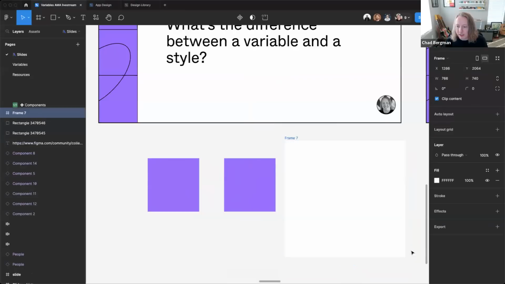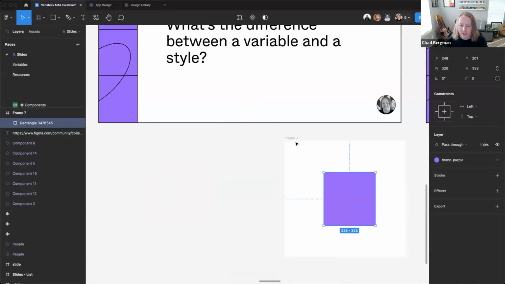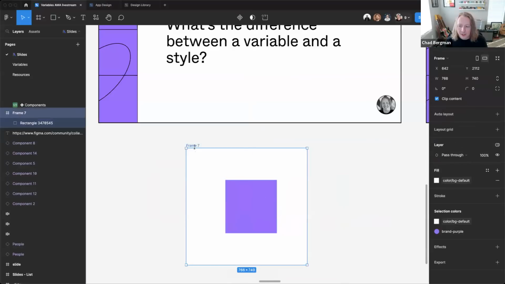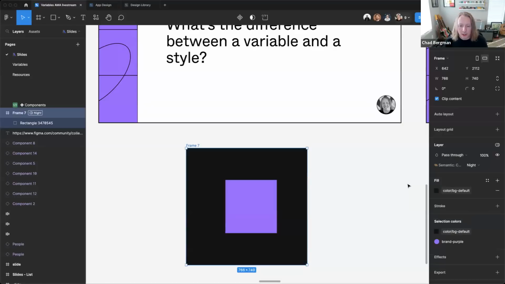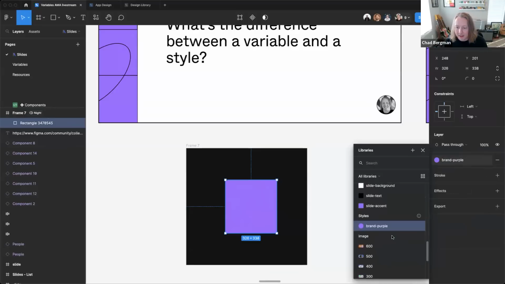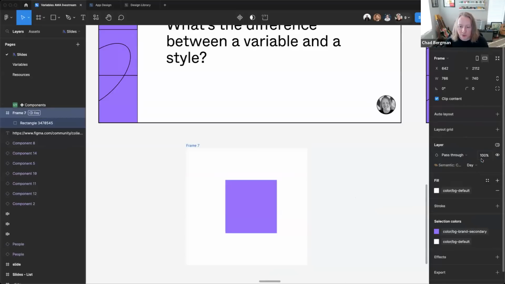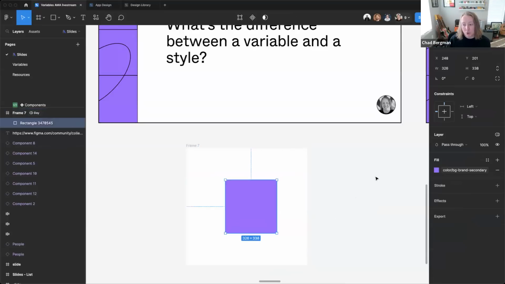Now, let's create a frame here real quick, and I'm going to fill this frame with our background default. So here we have our rectangle with our style on there, and we have our background on our fill. If I go to change this here, we notice that the variable is smart. It knows it can swap. It has a different definition, but the style itself doesn't change. However, if we were to change our style to be a variable, let's do our brand secondary, that will also switch.